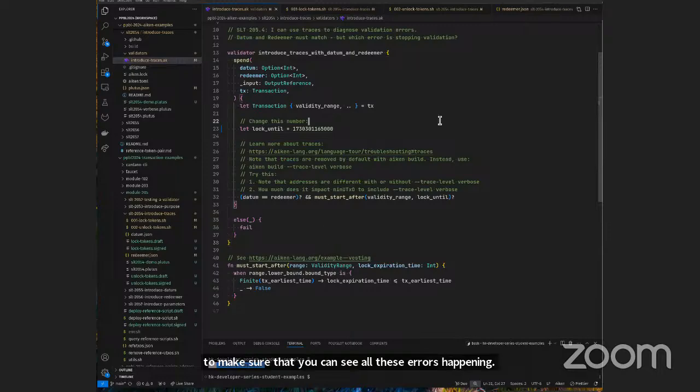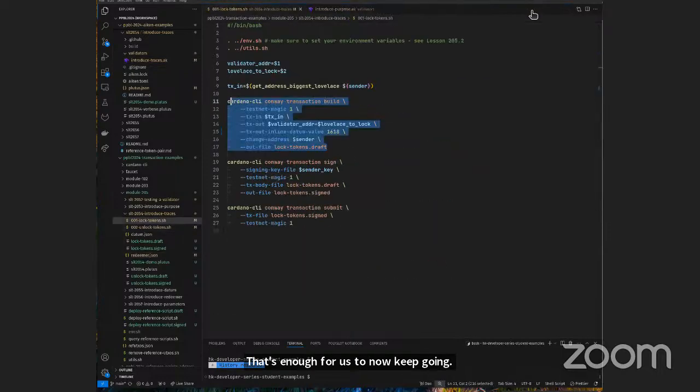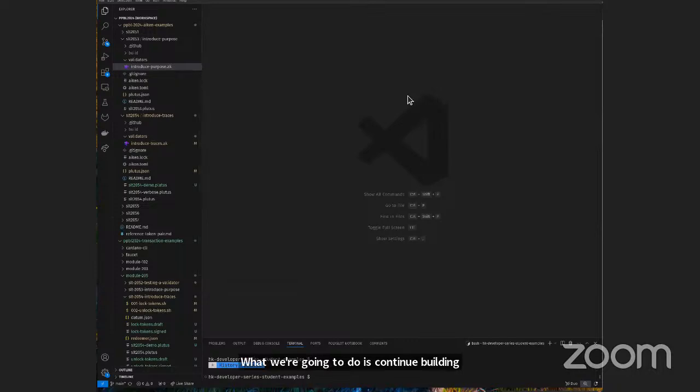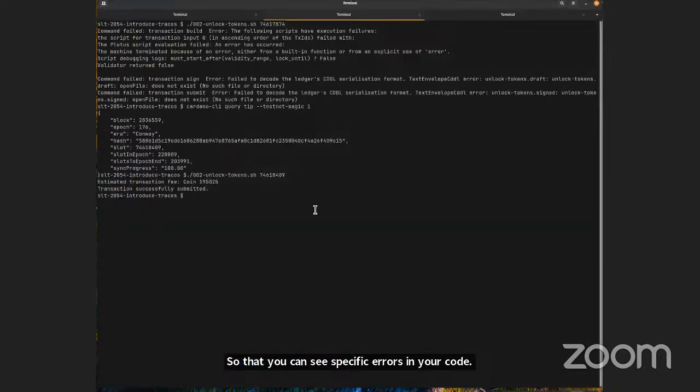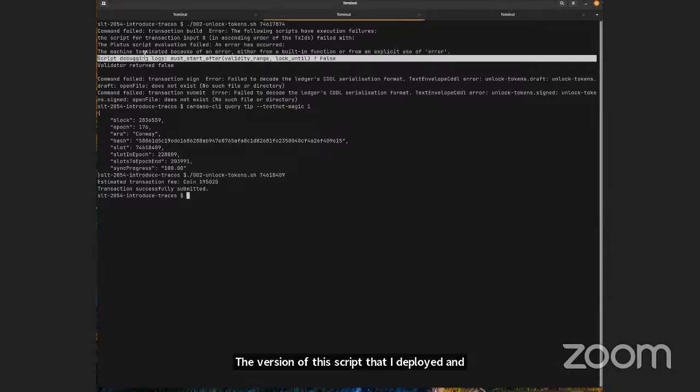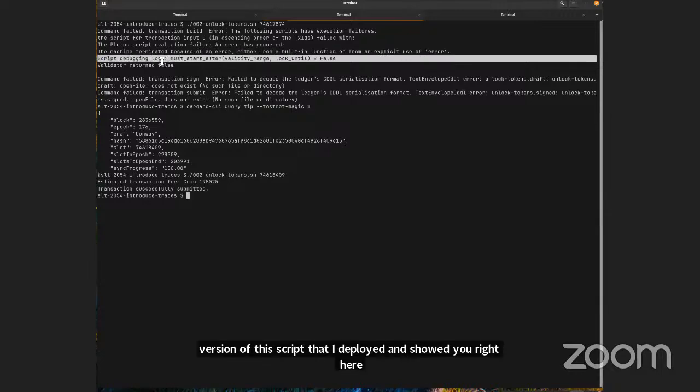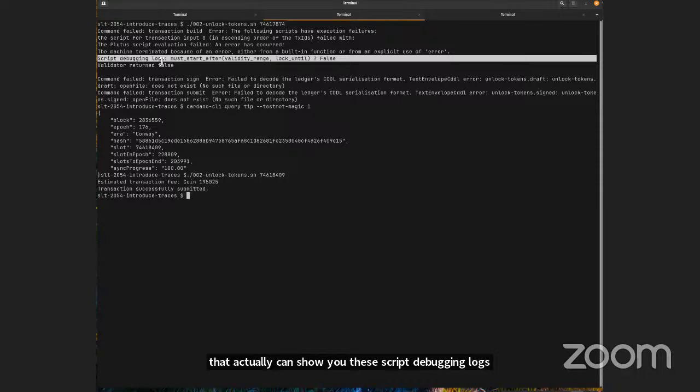That's enough for us to now keep going. What we're going to do is continue building on this example by adding one feature at a time. You've now seen how to specify the spending purpose. I introduced you to how traces work so that you can see specific errors in your code. And by the way, let's back up for 1 second. The version of this script that I deployed and showed you right here that actually can show you these script debugging logs, you would not use this in production.